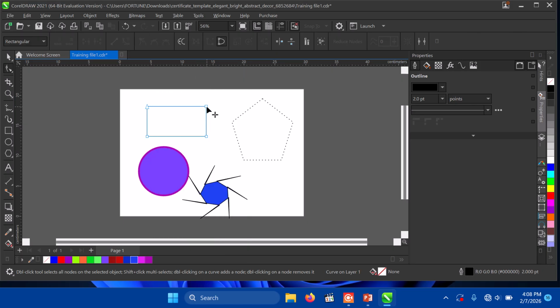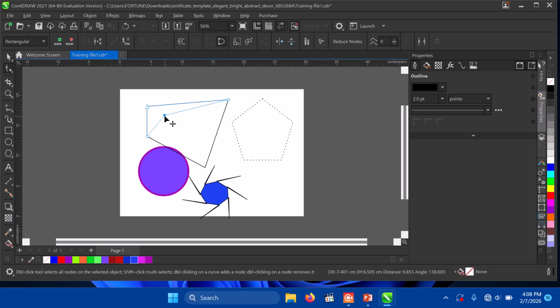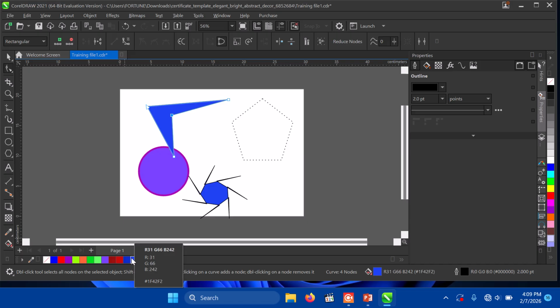So when I now click on any of these nodes and drag it, I can reshape that particular node. You understand? I can reshape that particular node to become something different from what it was. So depending on the shape I want to achieve, I can manipulate this to give me whatsoever that I want. So that is how to use the shape tool basically for now to do one or two reshaping of shapes.